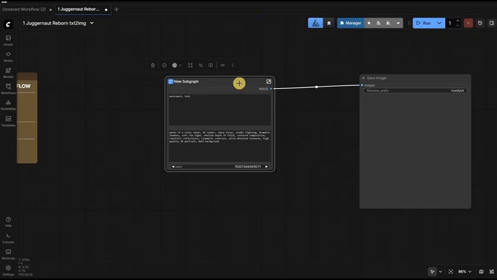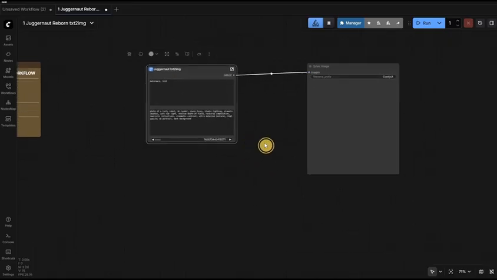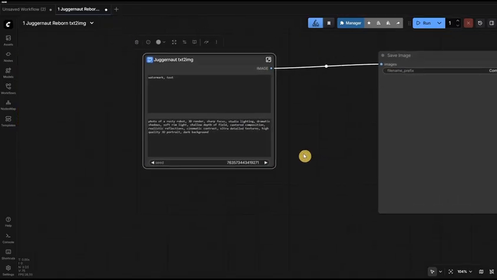You can see the title says New Subgraph. Let's double-click on that and rename it to something that makes sense, like Text to Image, and maybe also include the model name. So Juggernaut Text to Image. Now it looks like a simple workflow with only 2 nodes.